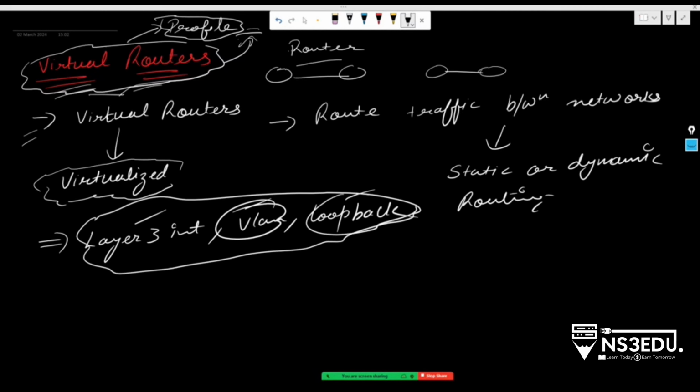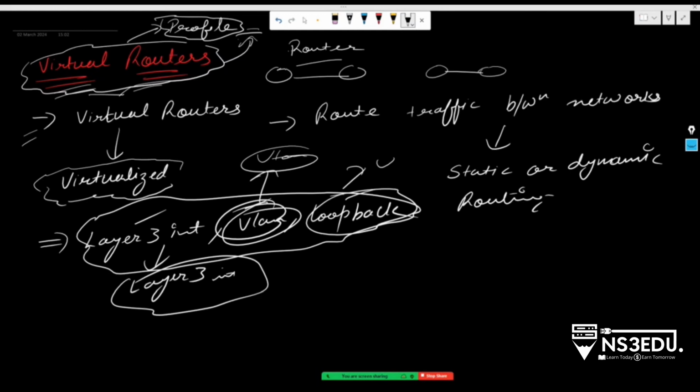We are going to configure all these things. Loopback, we are going to do on the VPN. For testing purposes, we are going to create the VLAN, and we have already worked on the layer 3 interfaces. But right now, let us stick to the virtual routers.